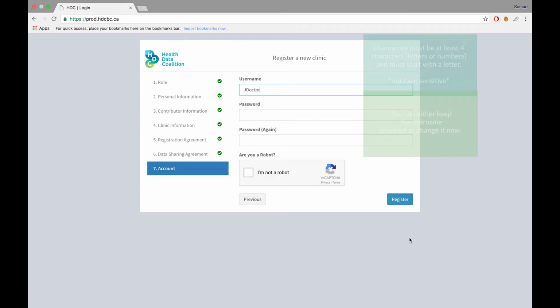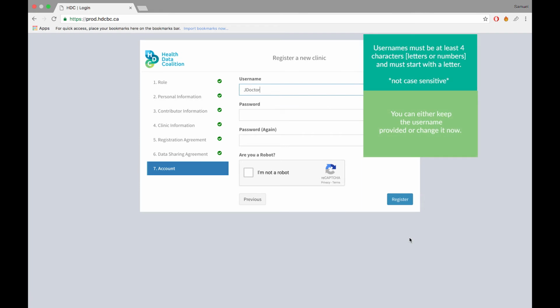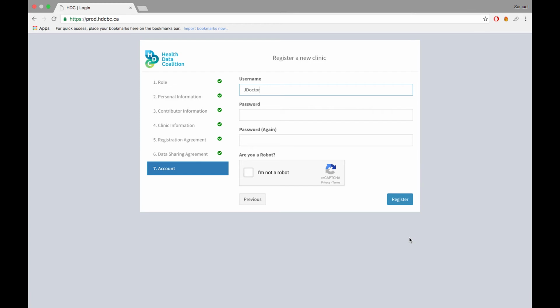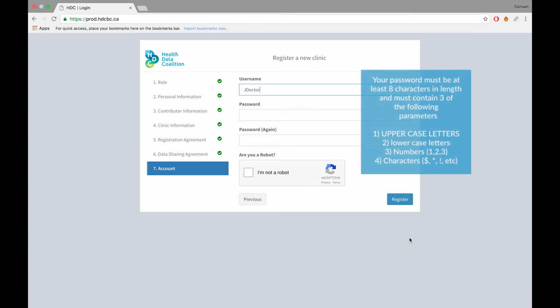In step 7, you will see your default username at the top of the page. Feel free to change this now, or you can leave it as is. It is entirely up to you. Within the application, the password must have at least 8 characters in length and contain 3 of the following parameters: uppercase letters, lowercase letters, numbers, or characters such as the $, star, or exclamation points, etc.